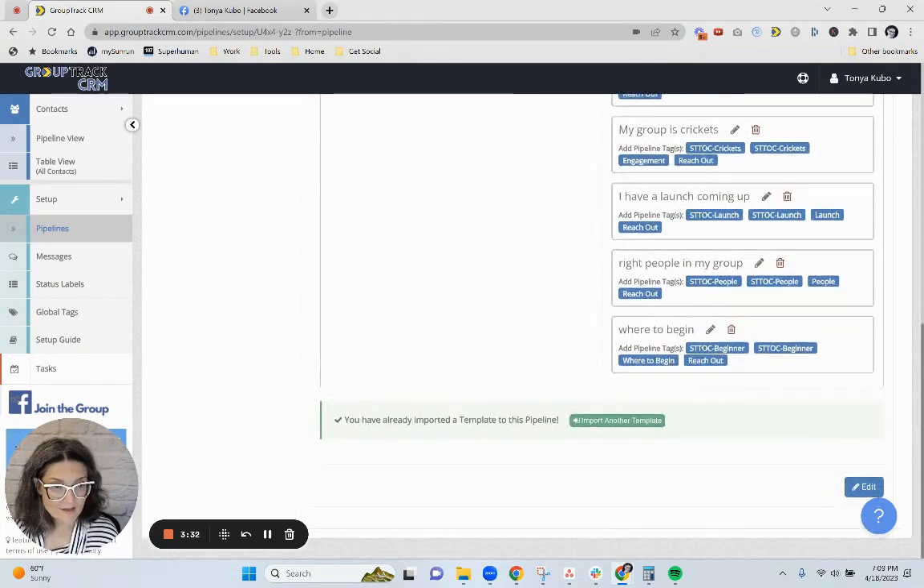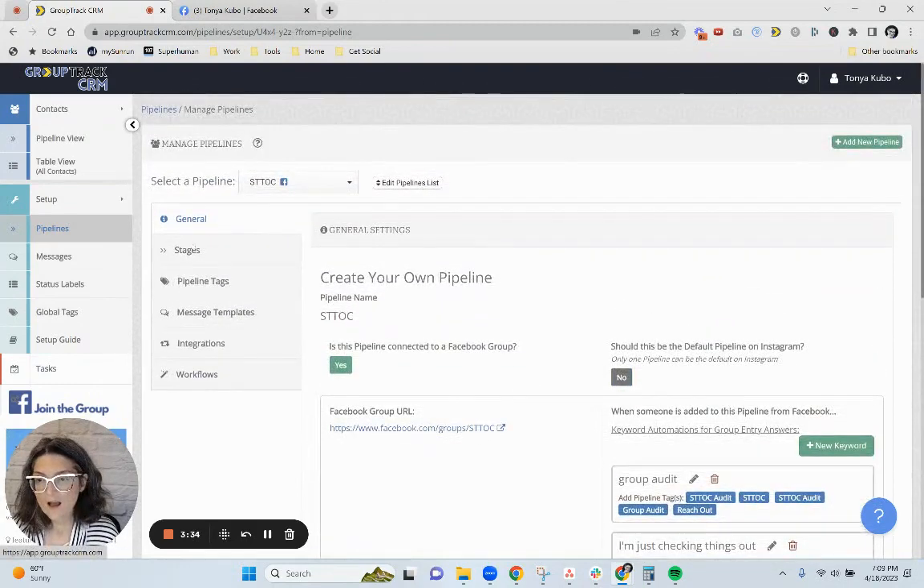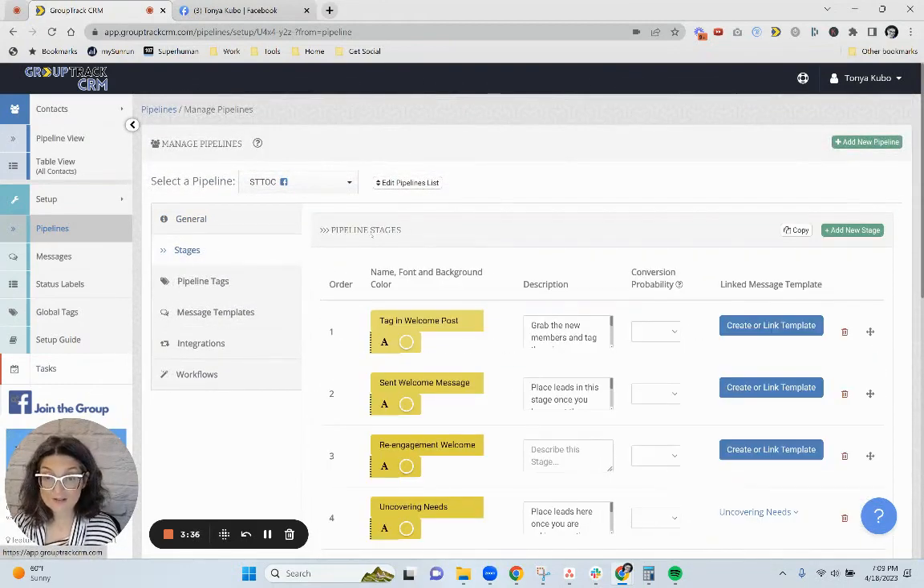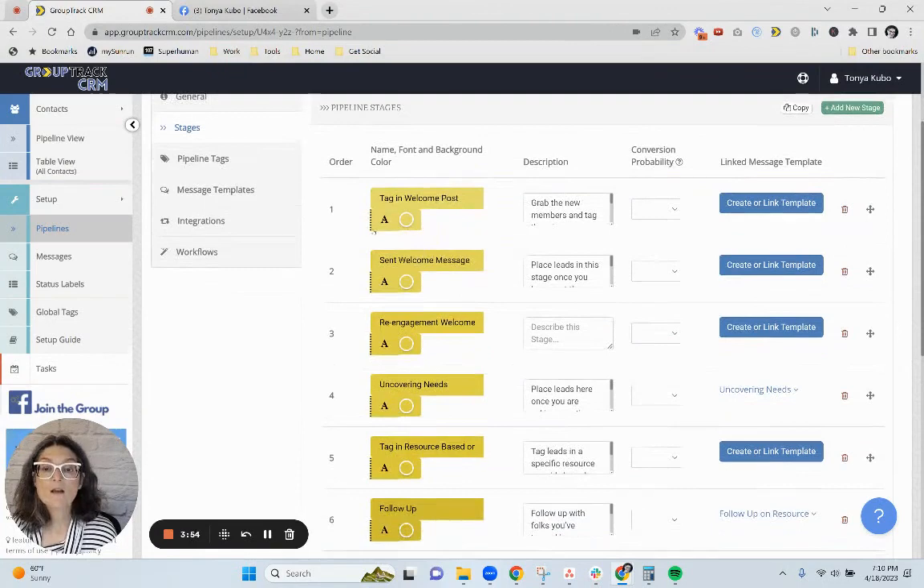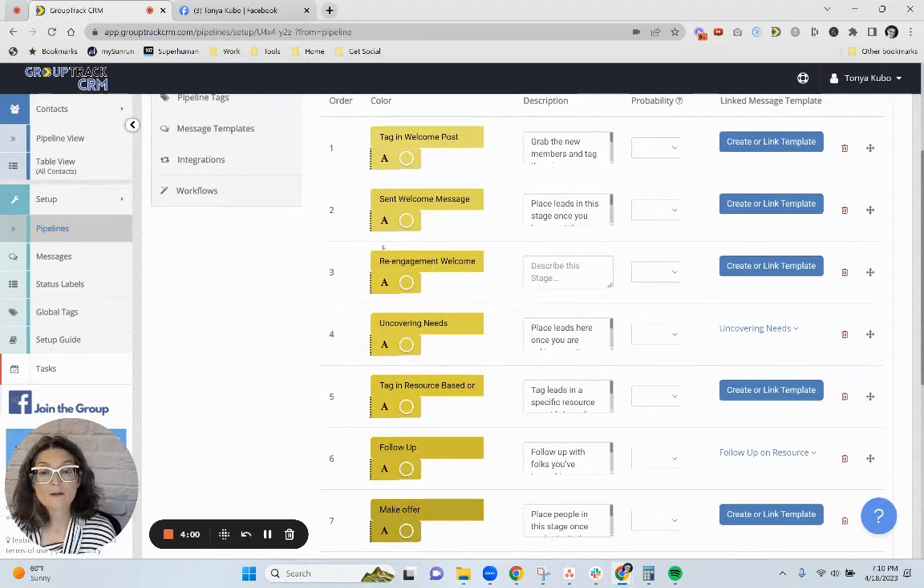So I have this, and then we also have stages. These are the stages that we can move people through to ensure that everybody who enters our group is making progress along their journey. Some of the things we do in our group is we make sure that we tag every new member in a welcome post within the first 24 hours. We also send them a welcome message, a direct message, in the first 24 hours.